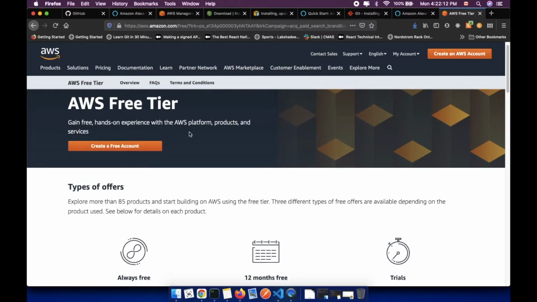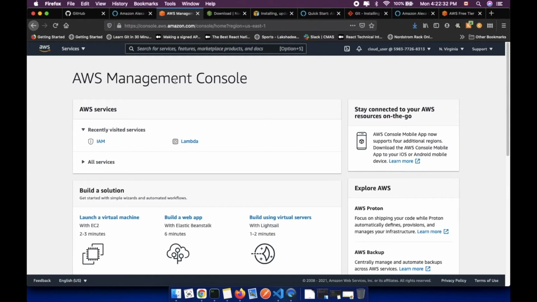I'm not sure, but it comes with a lot of goodies, and it's basically free services with, of course, some limitation for a year. But that's more than enough for this project. All right, so I already have signed in to my AWS console.